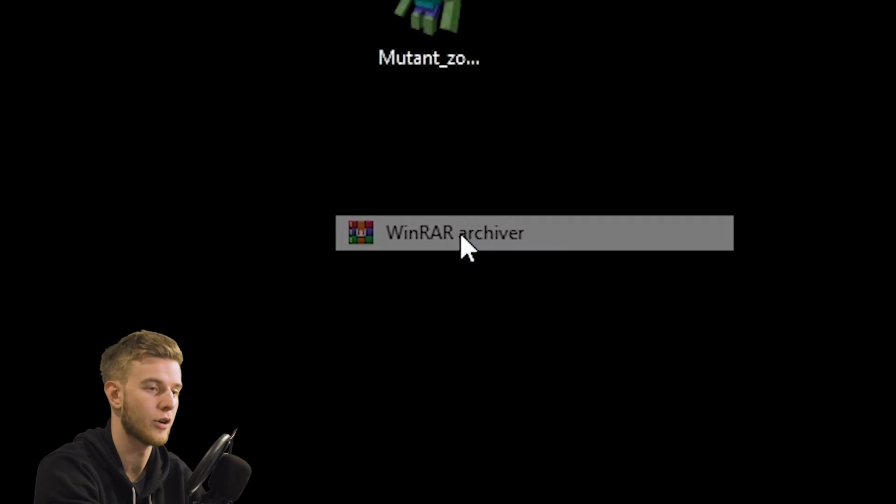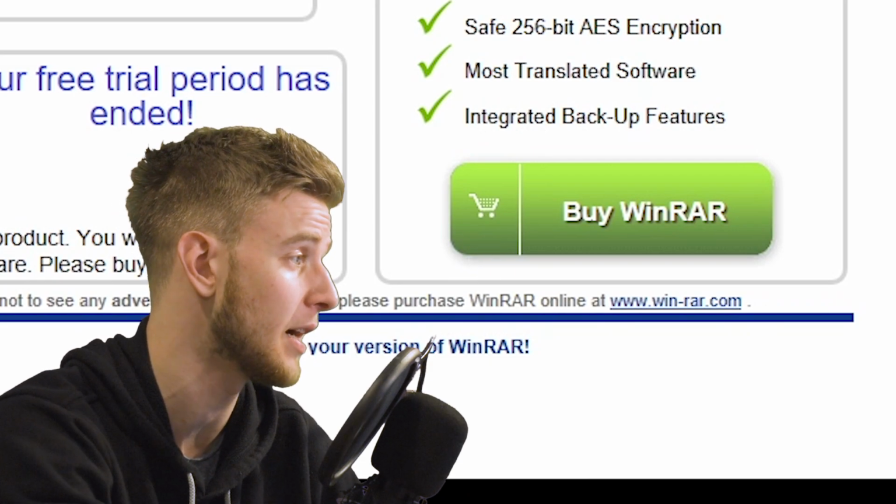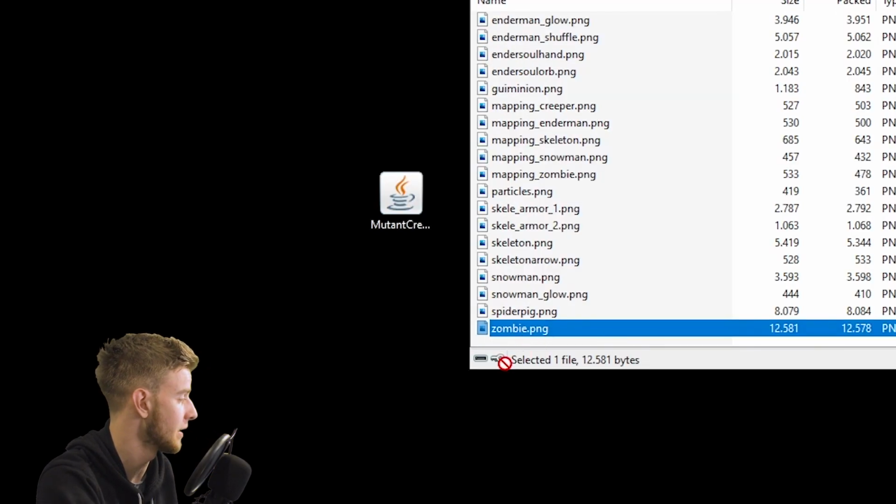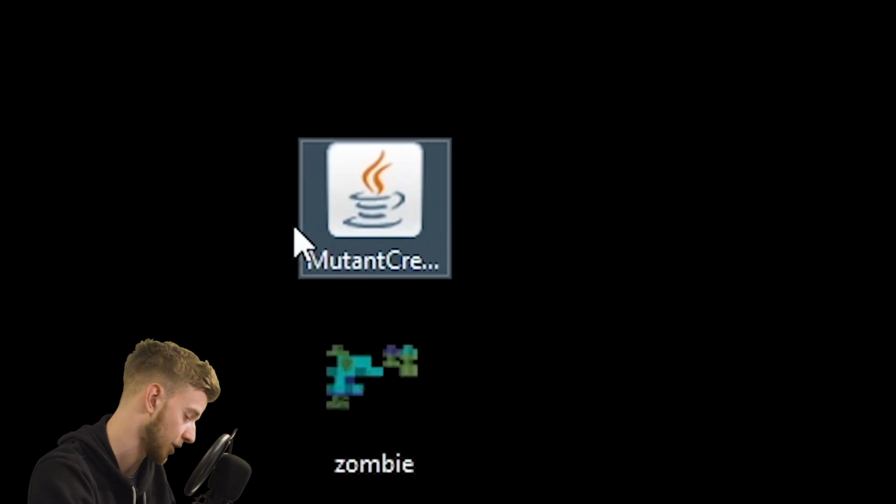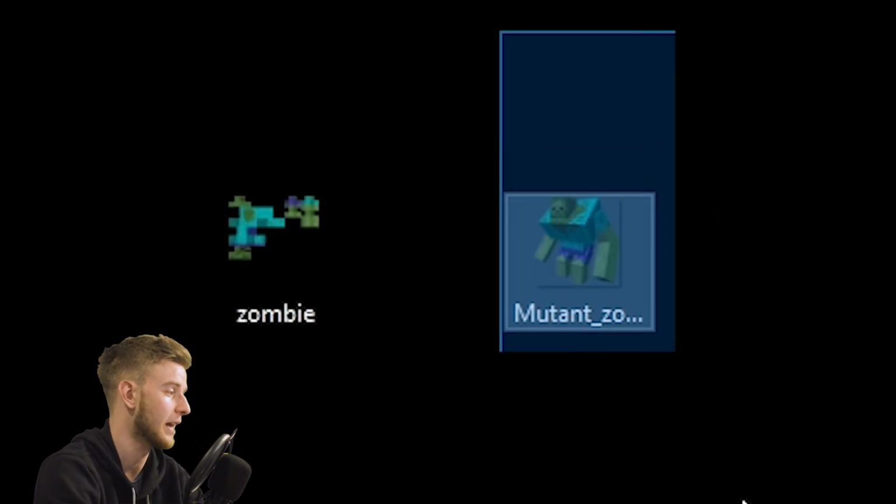So I'm gonna take my mod and I'm gonna open it up with WinRAR Archiver or WinZip or anything that lets you view its contents. And the only reason I need it is because I want the textures. Each mod is different, I don't know where it is. I just know the zombie texture is right here. I'm gonna drag this on my desktop and that's it. I can actually delete the mod right now. All I need is this texture and the reference.